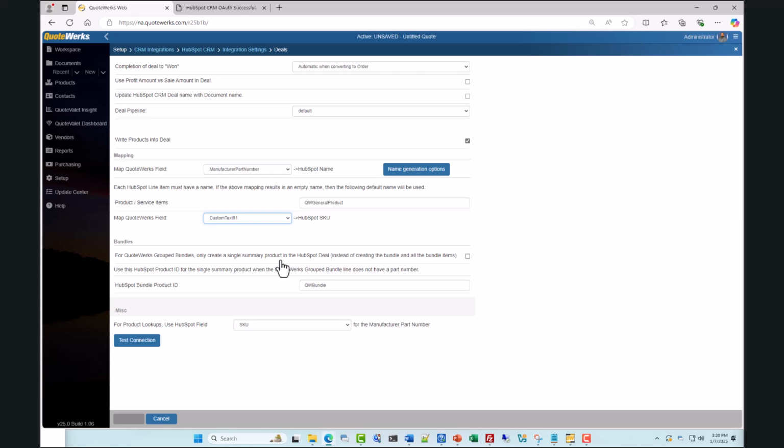In the Bundles section, you have the option of sending QuoteWerks bundles to HubSpot CRM as a single summary line item or as individual items with their individual properties like price, cost, quantity, and more. For most of you, you're going to want the individual items in HubSpot CRM, so you can go ahead and leave that unchecked, but you do have the option to change it if you'd like.